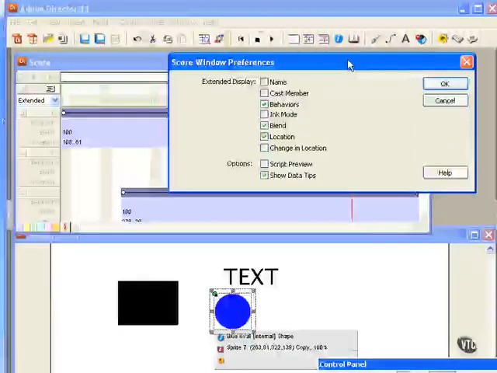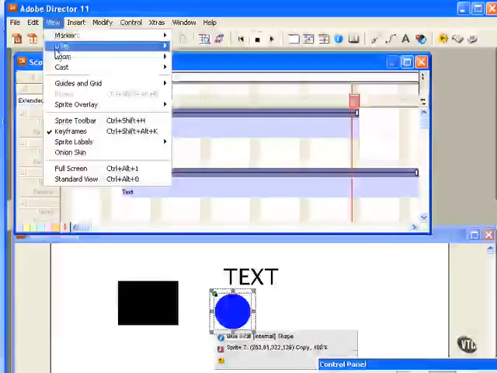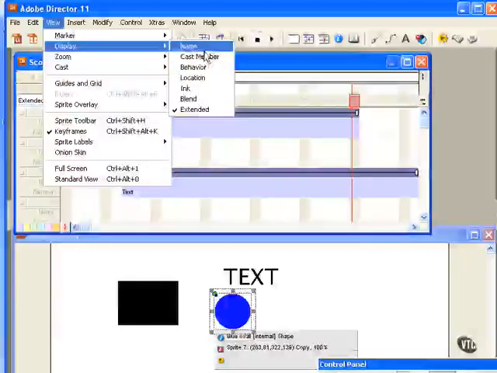because you'll be working so much in the score, especially as you move into more intermediate levels of Director. Publishers, Adobe, have given you a lot of options for how the score is displayed. Let's just turn on the name and cast member, and notice that just that information is now displayed here in the extended display option. Again, that's under View, Display, Extended.